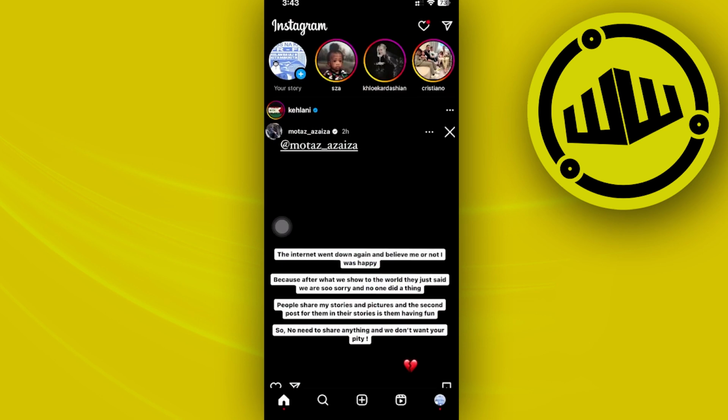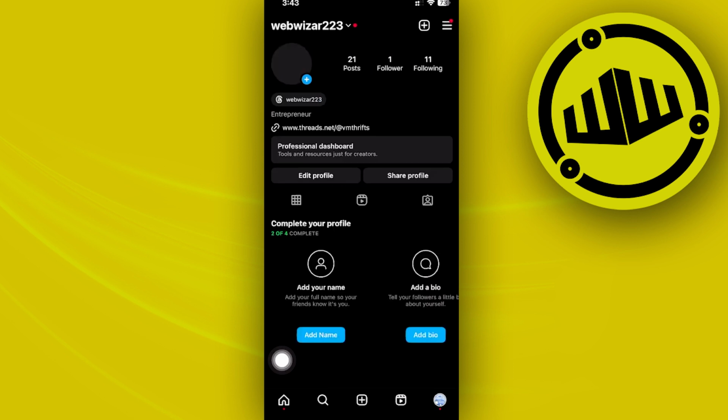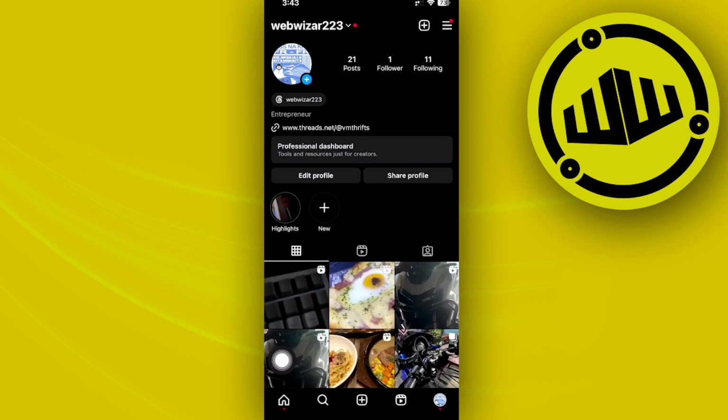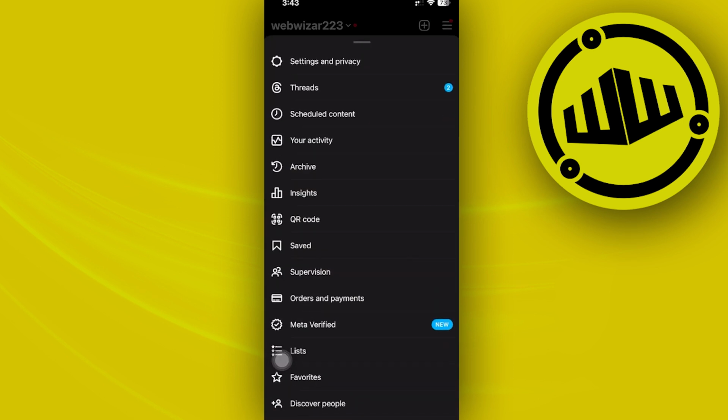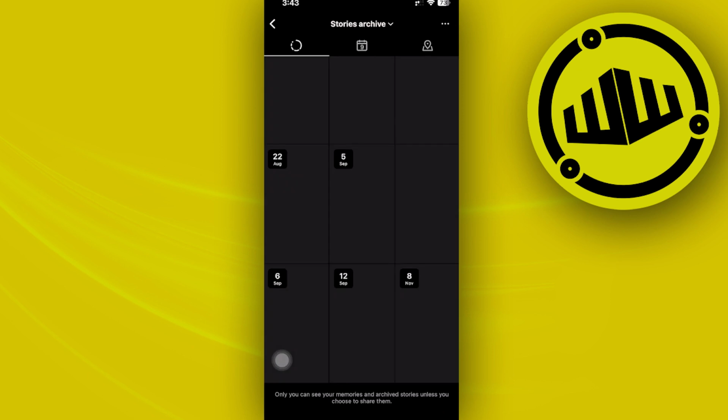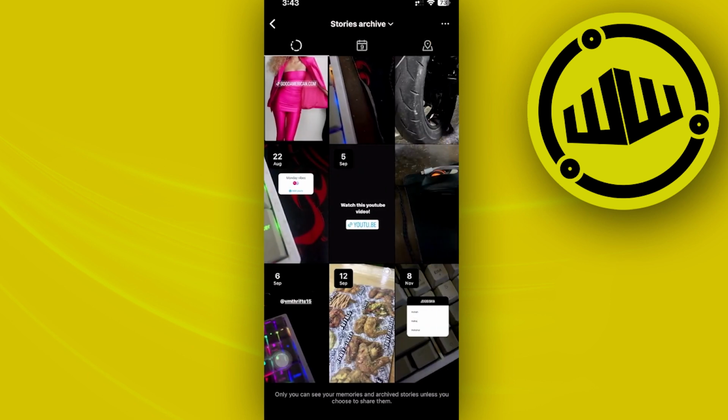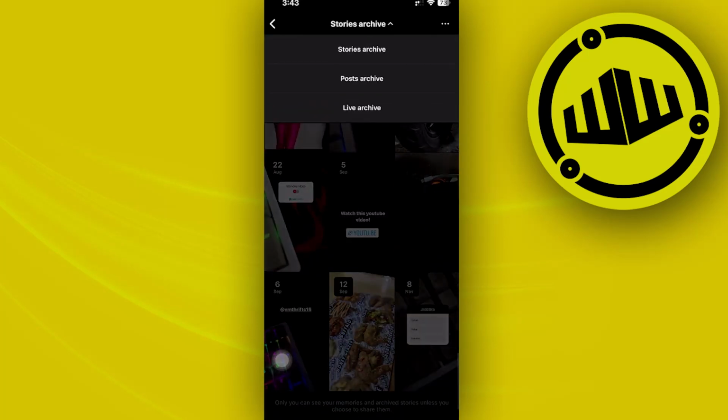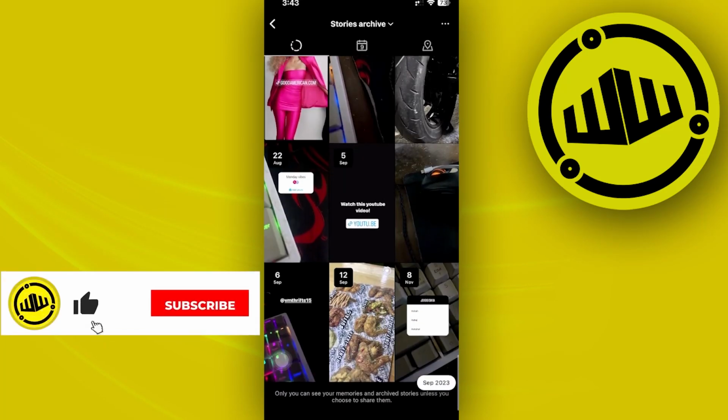Now it's deleted. We could actually still recover this just by tapping on your profile in the lower right corner, tapping on the three lines in the top right corner, and then we could access our archive right there. As you would see, we will have the option to view the story archive right here. So let's try to see that over on our stories archive.